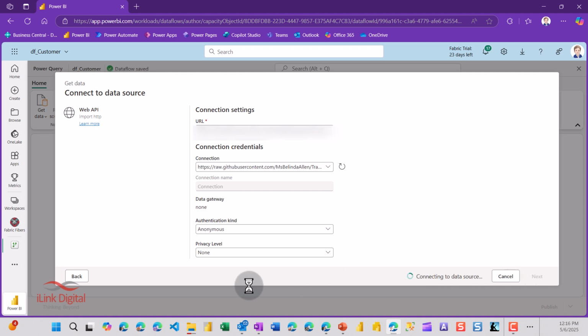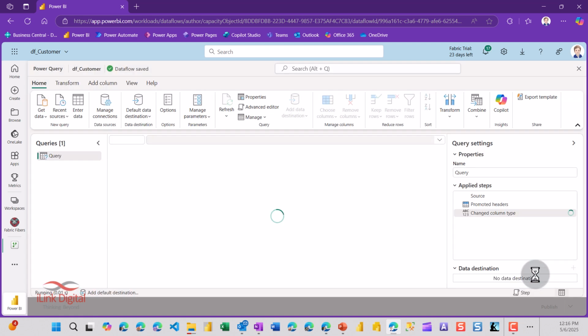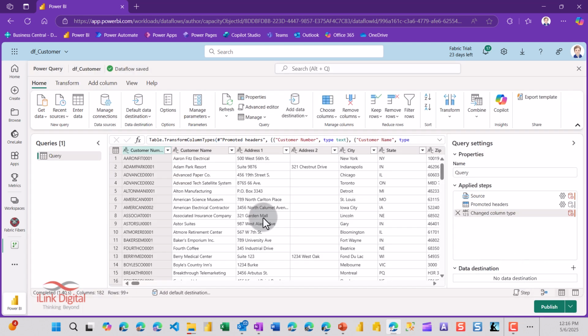Just like we experience in Power Query in the Power BI Desktop, we get a preview of our data to ensure that's the right data, and it is. So I'm going to just simply come down here in the bottom right and click Create. And now it's going to open up this query to that data in my Power Query experience in Dataflows.